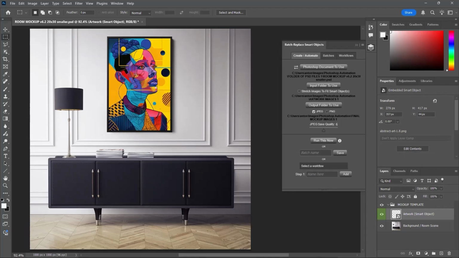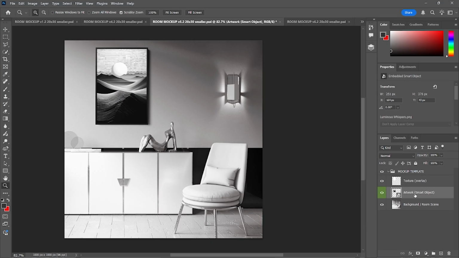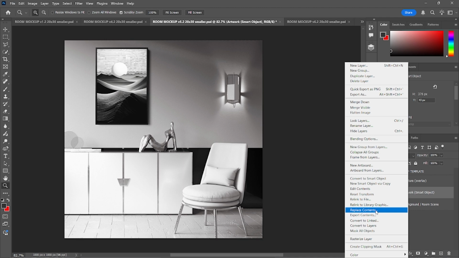How to bulk replace smart objects in Photoshop. If you work with smart objects in Photoshop, whether you're creating mockup images or whatever it happens to be, you've probably noticed what an incredibly boring, repetitive chore it is to do this manually, one at a time.